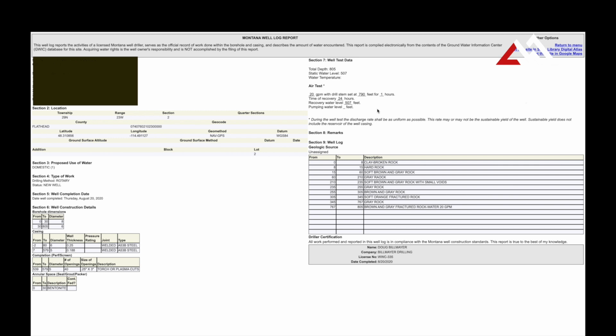And then when they test it, this shows you they're getting 20 gallons a minute with the bottom of the pump down at 790 feet. And once they pumped water out of there at 20 gallons a minute for an hour, it took 24 hours for the water to come back up to the 500 feet.